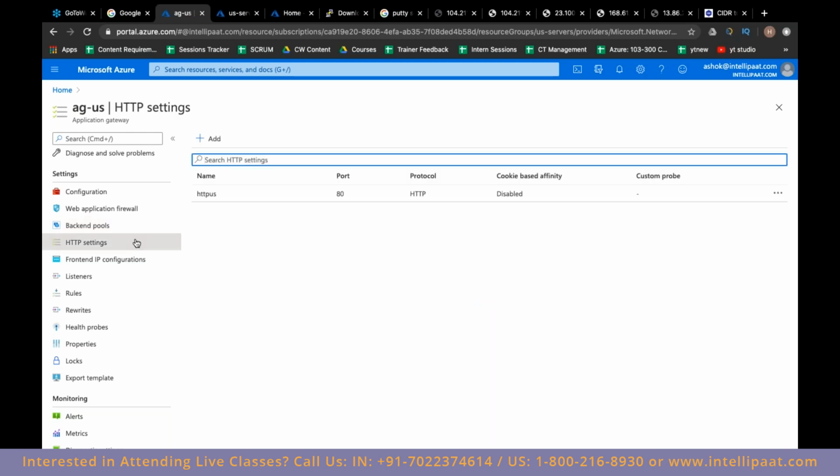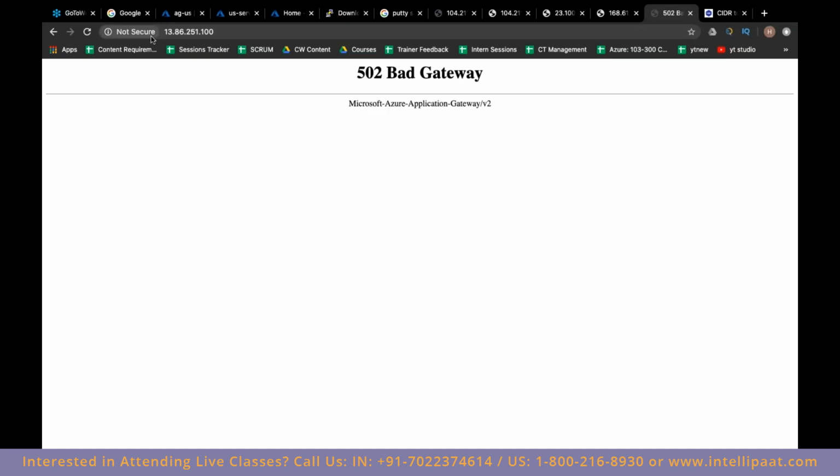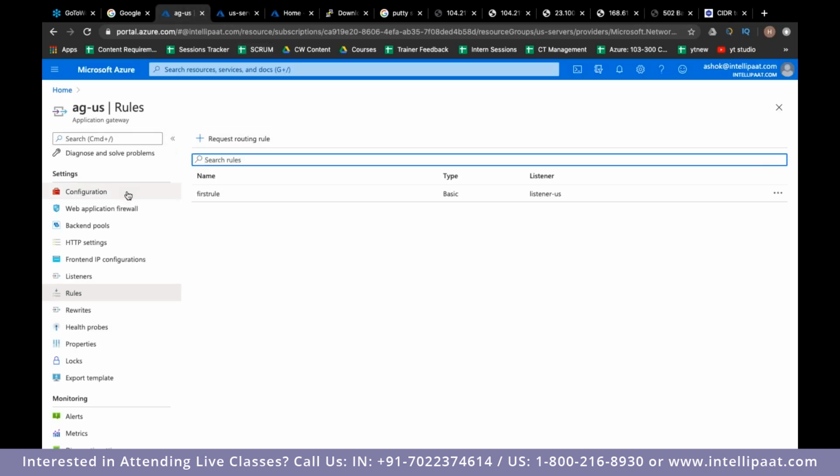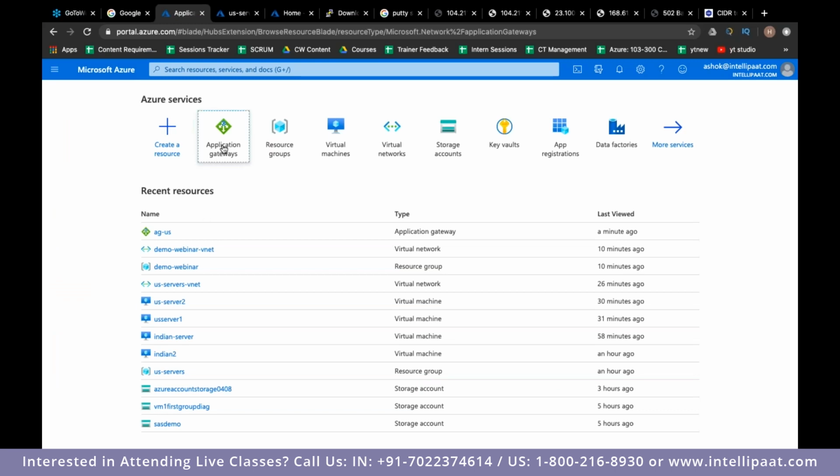Let's go to HTTP settings. This looks okay. Rules look okay. Okay, let's try to go here and refresh this. So at least our application gateway has been deployed. It just says that there's a bad gateway, so we will see how we can fix this. Meanwhile, even our Indian server has been deployed. Sorry, Indian application gateway. Let's see how that is working out for us.